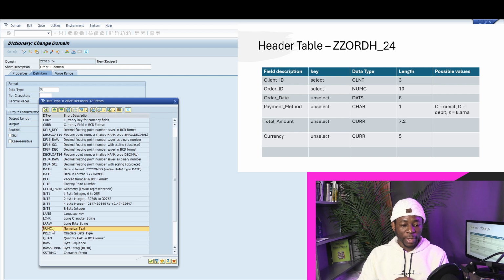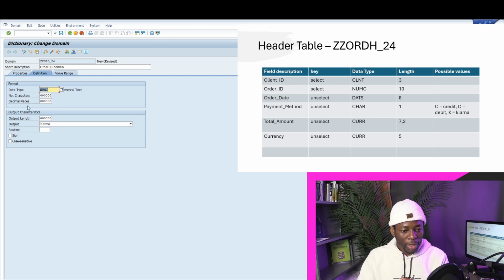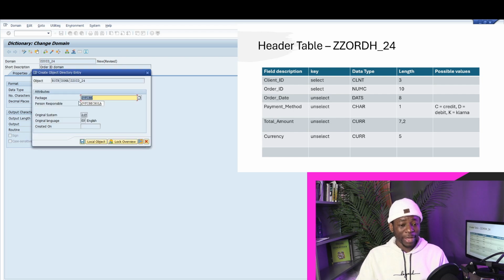So you select numeric text, or numeric character, and how many characters do you want the order ID to be? We enter the number of characters, in this case a maximum of 10, and then decimal places, I don't want any, so that'll be 0. Output length, also make it 10. Then we save this. I save it to my package.